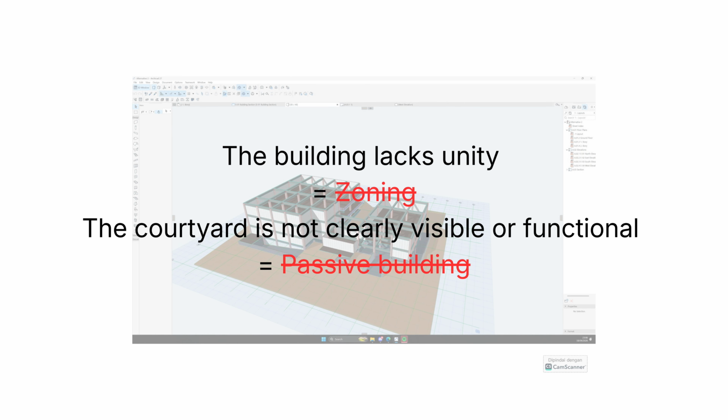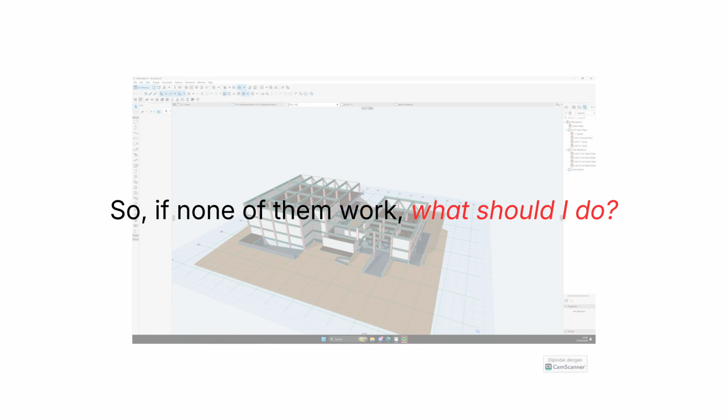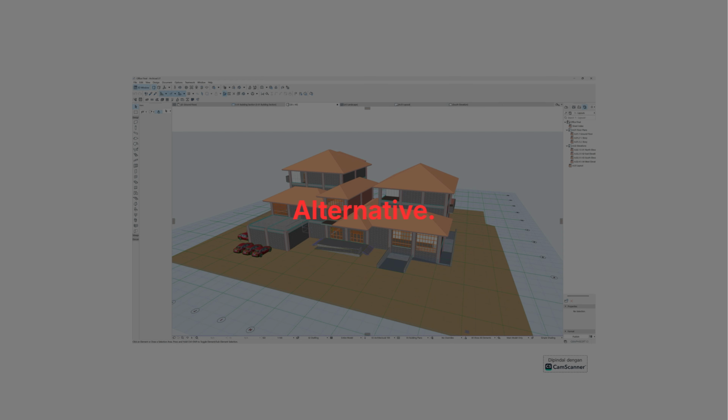And the courtyard, it didn't even feel like a courtyard anymore. Instead of improving the building, it became an empty space without a clear purpose. At that moment, I asked myself, if everything fails, then what should I do? The answer was simple. Make another alternative.